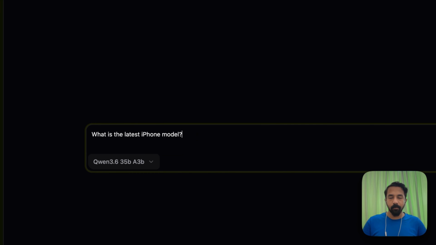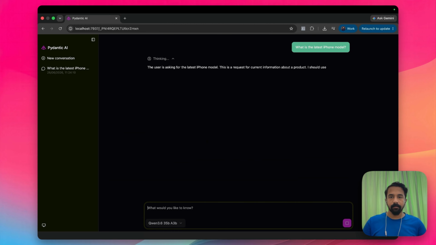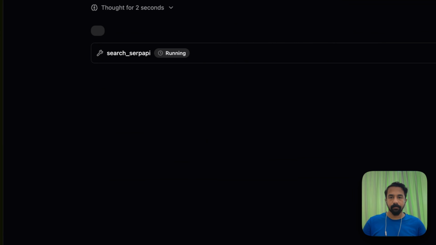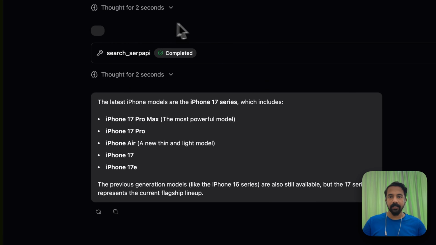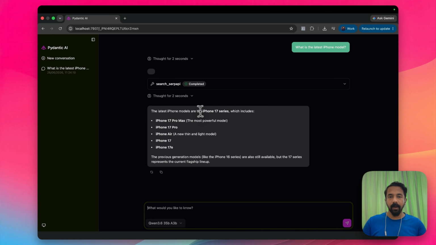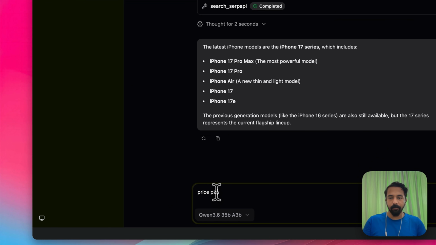I'm asking the same question to the model. As you can see, the model is using this API search tool to get the results regarding the current iPhone 17 series. As you can see, we are getting a bit more detailed information here with the exact model names and things like that. Now let's try a follow-up question.